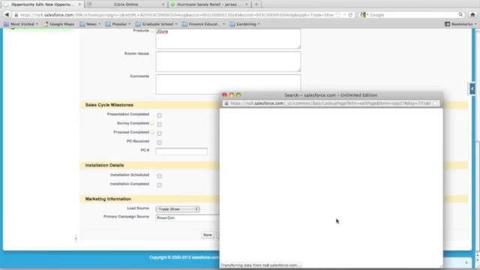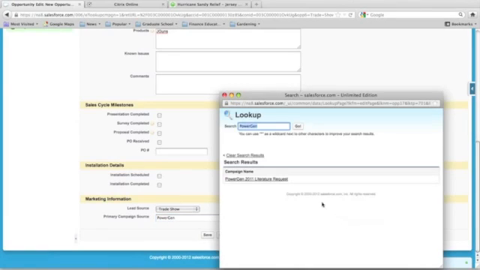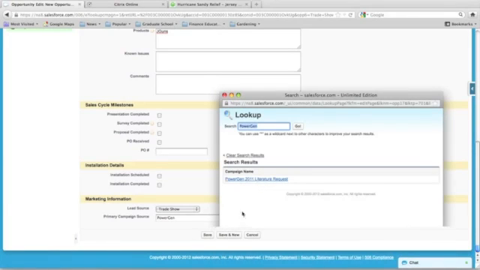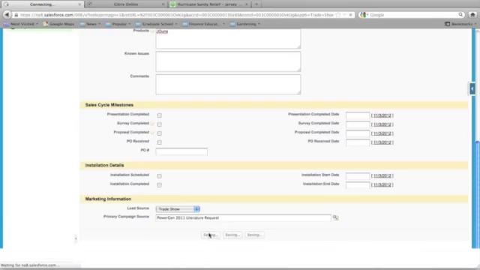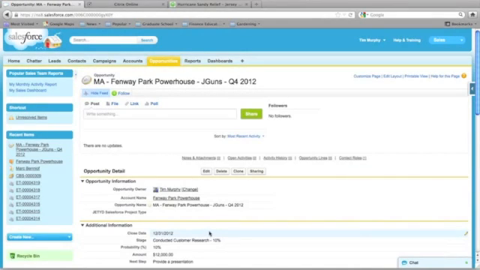So I'm going to search the database for anything related to PowerGen and click on PowerGen 2011 Literature Request, a campaign run by marketing. What this will do is take the $12,000 opportunity and add it to that campaign's ROI data. Please pause this video training and complete activity number 4 in your activity handbook.